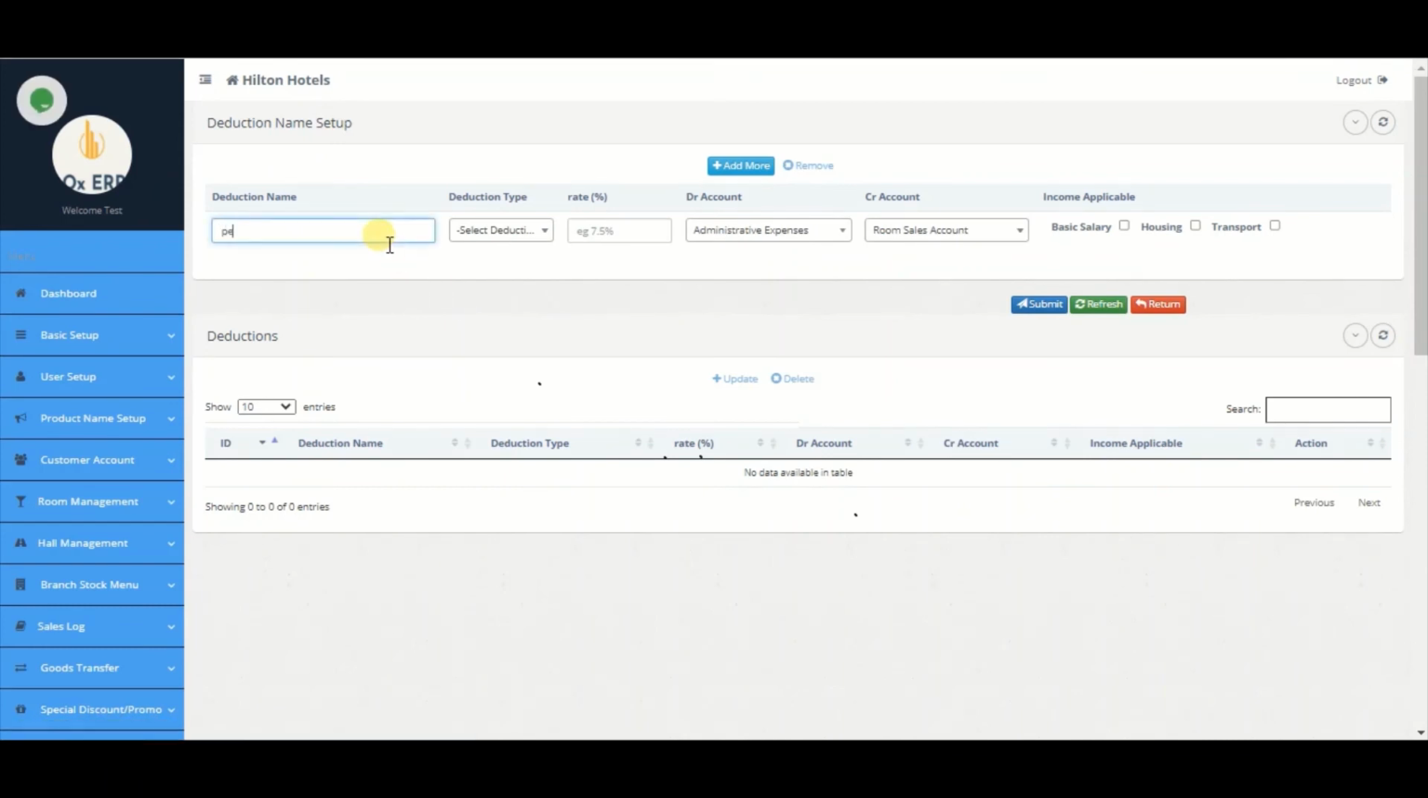Deductions. Input deduction name, deduction type. Deduction can be fixed or variable. Input deduction percentage and choose the income deductions will be applicable to.